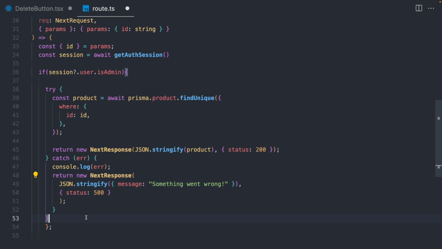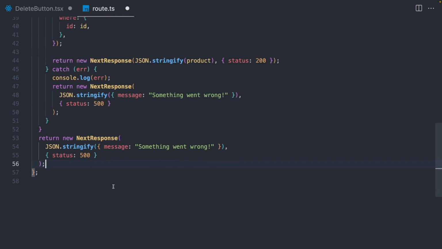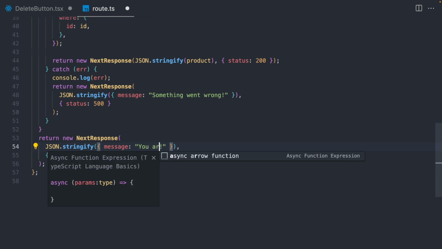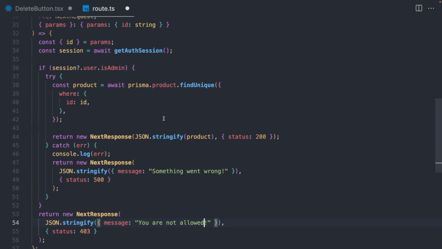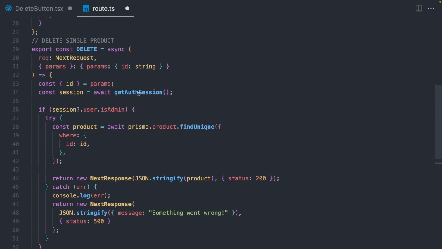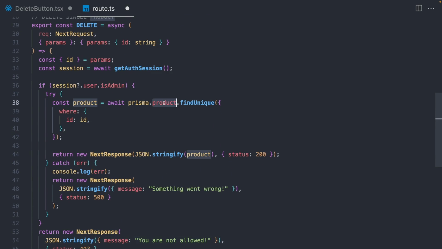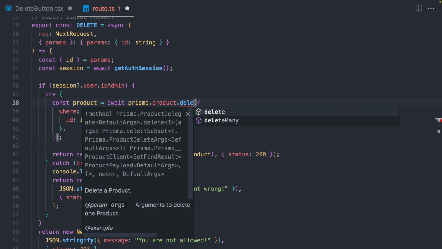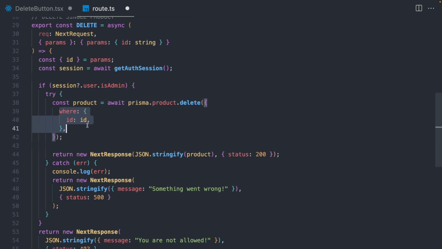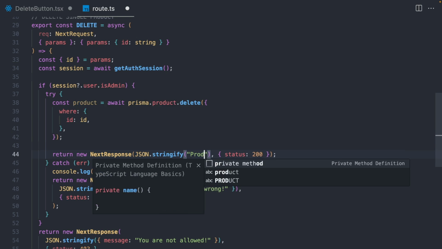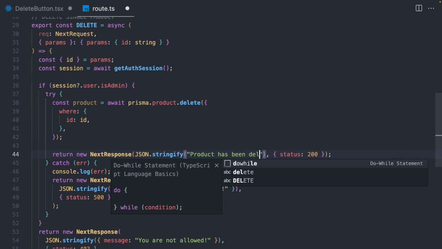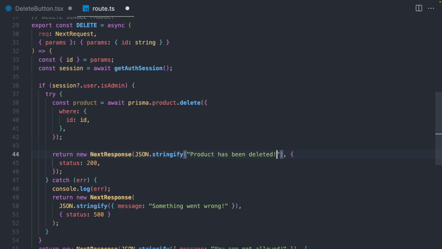Let's copy this and paste here. I will say for all three, and you are not allowed. Okay, what if we are the admin? I will say product delete method, and we are going to pass here the ID. And if it's successful, product has been deleted. And that's all.